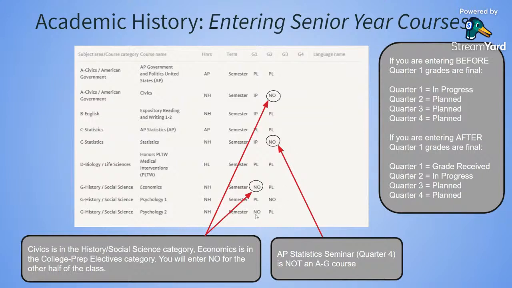One other example down here, psychology. If you happen to take that class, that one comes up separated as well. So you would put in psychology 1 and psychology 2, the same way that it looks here on the screen. If you have any questions, please come see us.